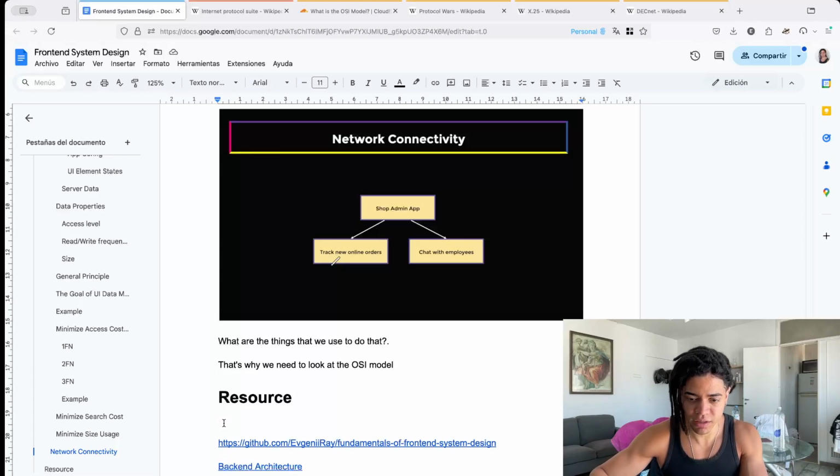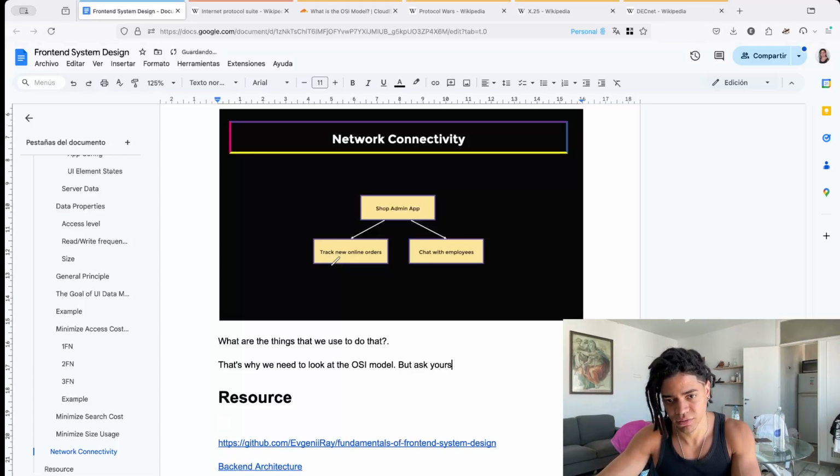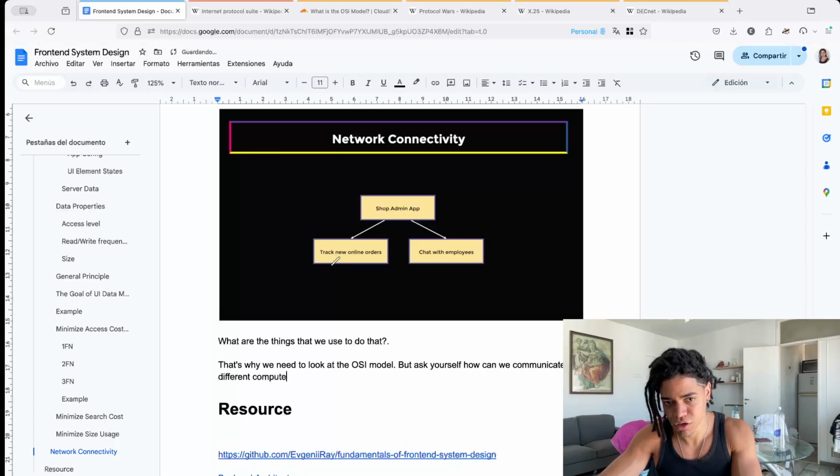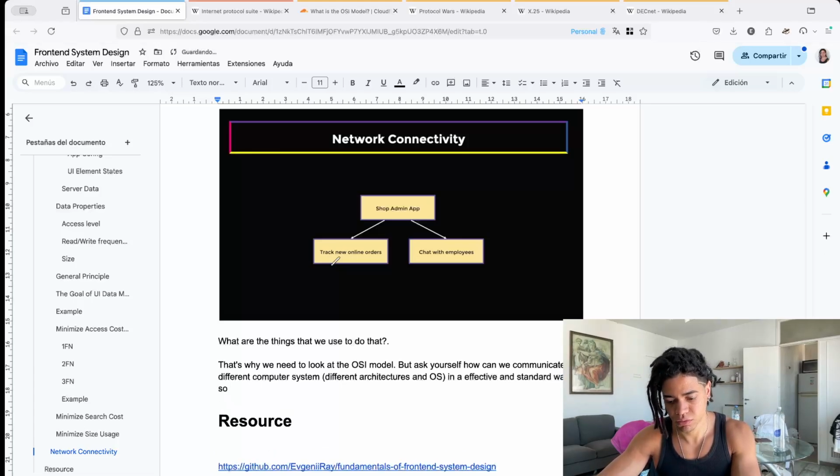So this is why we need to look at the OSI model. But ask yourself, how can we communicate with different computer systems, so different architecture and OS, in an effective and a standard way, so we can collaborate much more effectively?